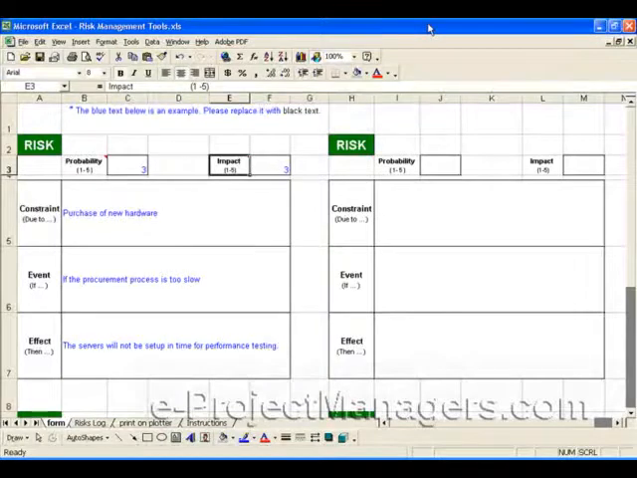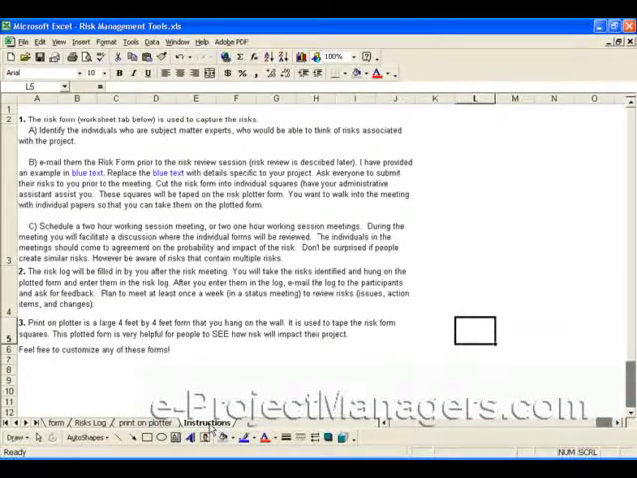Today we're going to look at the Risk Management Tools template. It's an Excel file, and when you open it up, you'll see something like this on the first worksheet, the form worksheet. Now, I added an instructions tab in this worksheet, and I want to first walk you through what's in here.